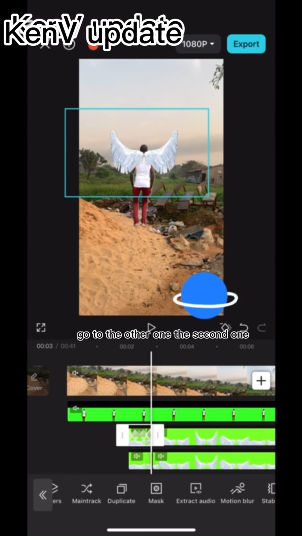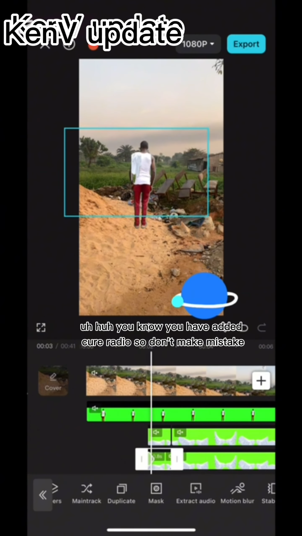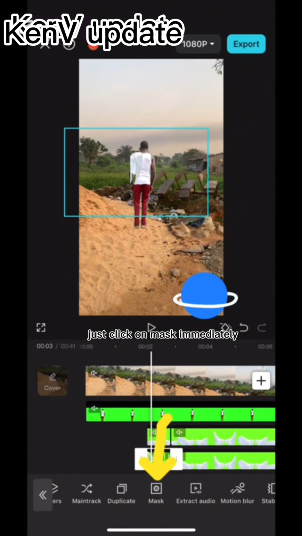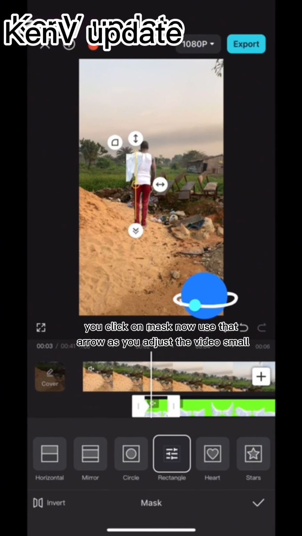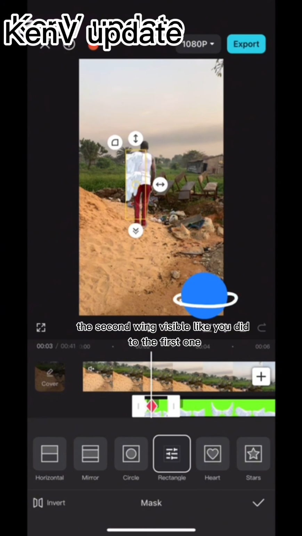Go to the other one, the second one. You know you have added key already, so don't make a mistake. Just click on mask. Immediately you click on mask now, use that arrow. As you adjust the video small, you are making the second wing visible like you did to the first one.